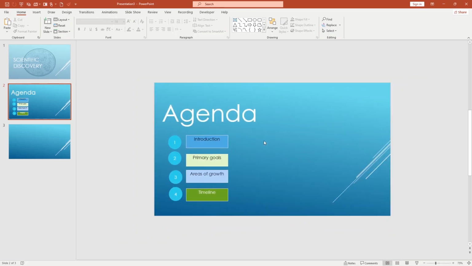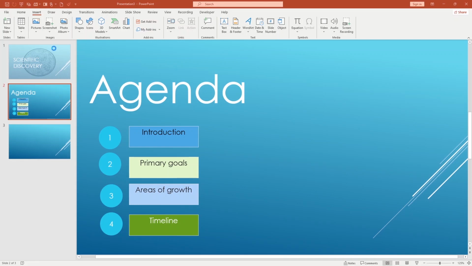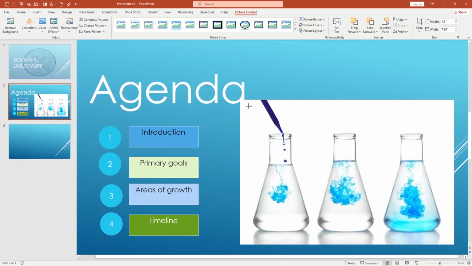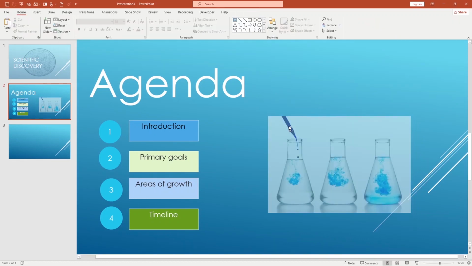This is, you can see, the agenda of the scientific discovery. What I'm going to do, I can use another object or picture in here. So before, I'm going to use Insert Pictures, and this device, the one, this picture. So same as resize it and use the transparency. Then we'll discuss the scientific discovery, and here are some agendas: the introduction, primary goals, areas of growth, and timeline, and we will make a presentation with them.